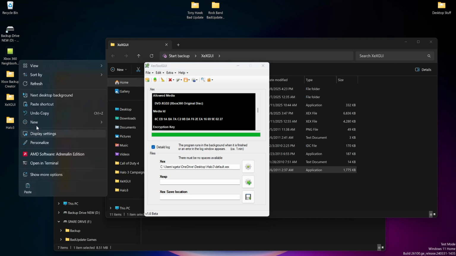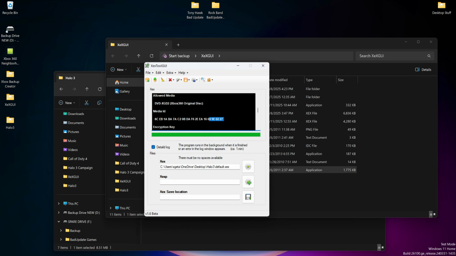So I'm just going to create a text document here. Well, you don't have to create a text document. Just keep note of these last 4 bytes here.